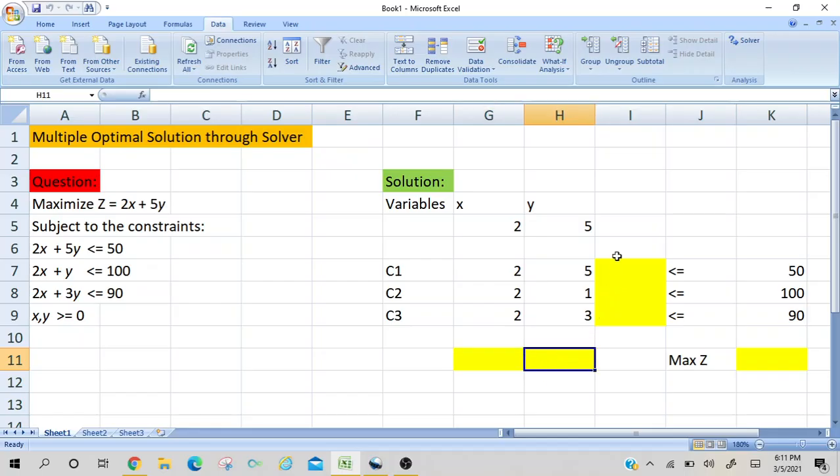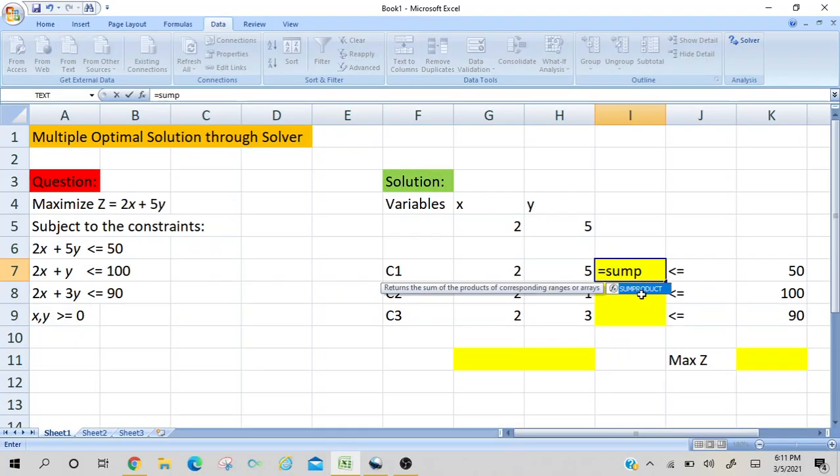configuration. Now before applying Solver, we are required to apply a formula, which is the SUMPRODUCT formula. So I will type the SUMPRODUCT formula, which is an inbuilt formula, equal to SUMP. As you type SUMP, you will find that we have the SUMPRODUCT formula. So double click on it to select the formula, and then we will press Shift plus F3.